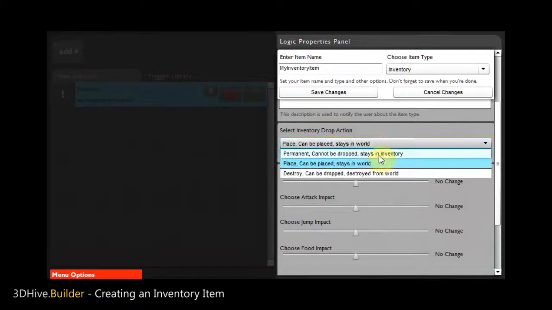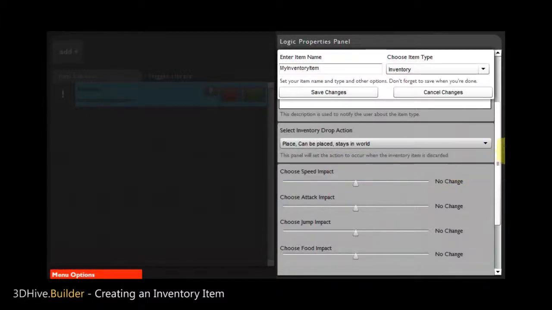And the last one is called the destroy drop action. Now the destroy drop action means that when the player picks up an inventory item and they drop it, it disappears from the world. So it can no longer be picked up again by someone else or the same person. It basically destroys it from the world as soon as they drop it. So I'm just going to go ahead and click place as the default selection.